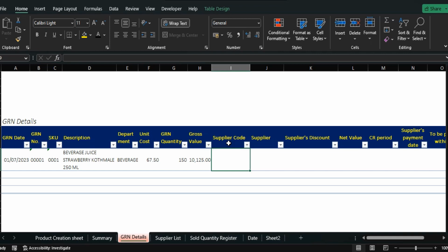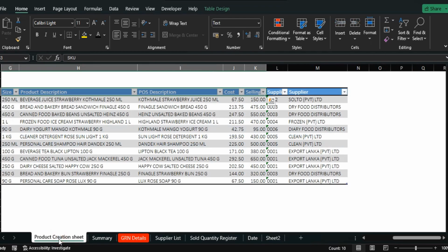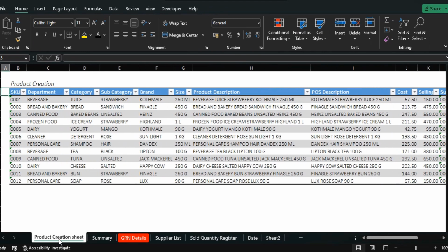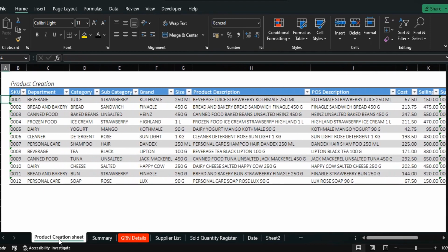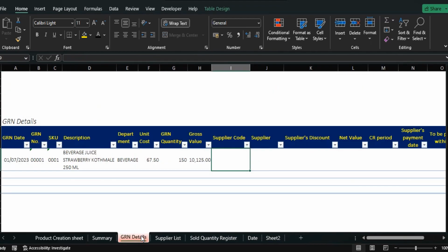We will start with our formulas. So I'm just going to match the supplier code. To match the supplier code, if I go to the product creation sheet, you can see from the SKU level I have added here which supplier is supplying those particular items. So I will show you how to tag these suppliers to those particular SKUs.